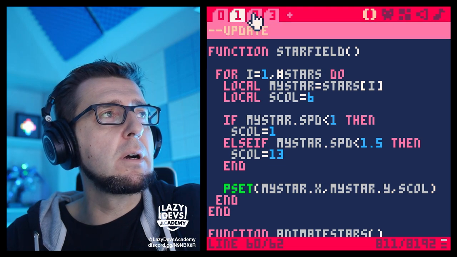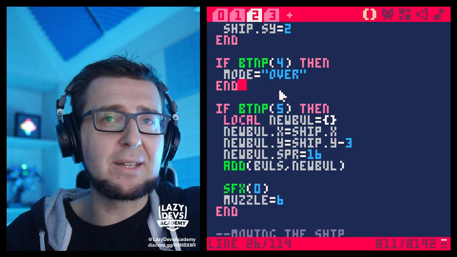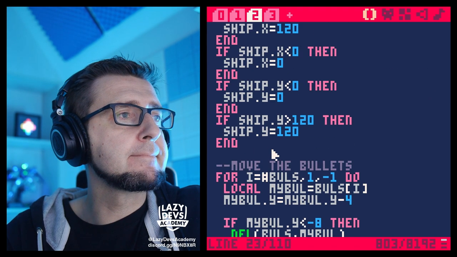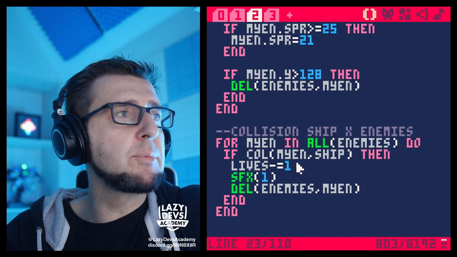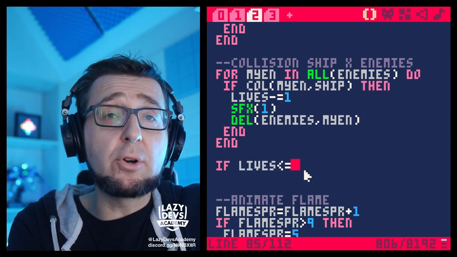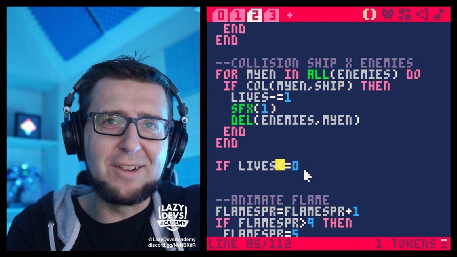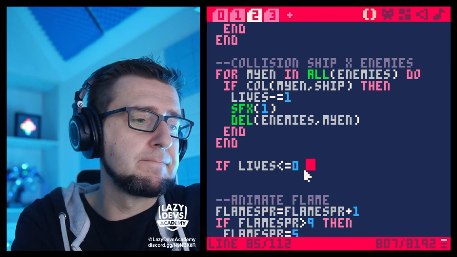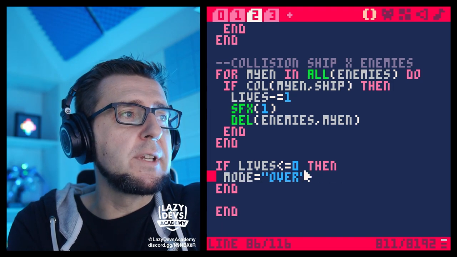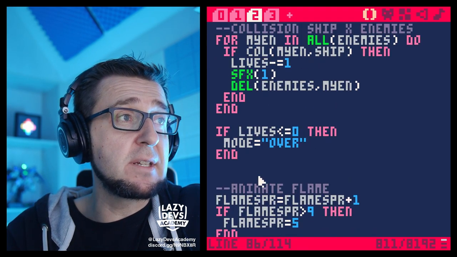Let me see the update function. Previously, I had it set to a button. Maybe your button does something else. That's fine. So we're going to delete this, so it's not on a button. And here, after we do the collision with the enemies, we're going to check if lives is smaller or equals 0, because maybe there's more collisions happening. Maybe we actually got into negative life. So I want to make sure that I cover everything. Smaller or equals 0, then mode equals over. I'm going to set the mode to game over.